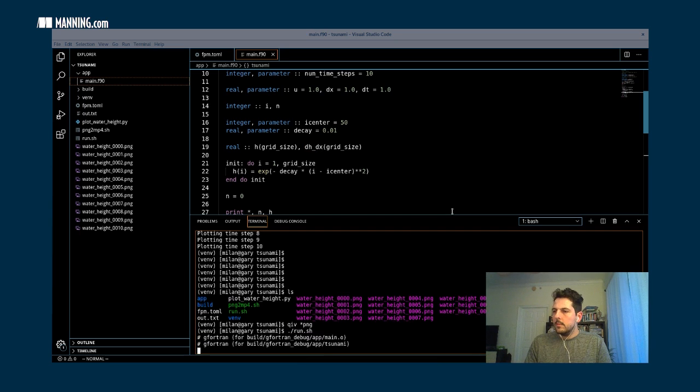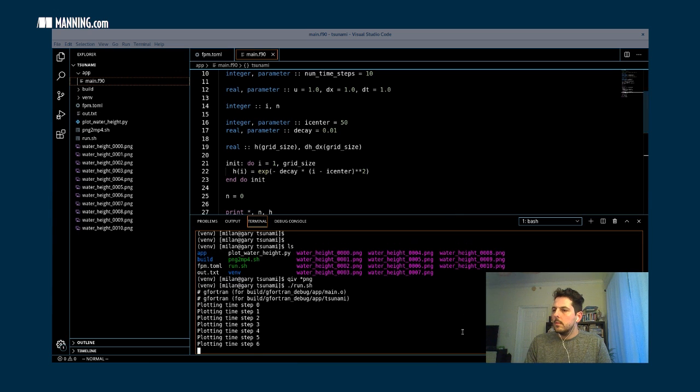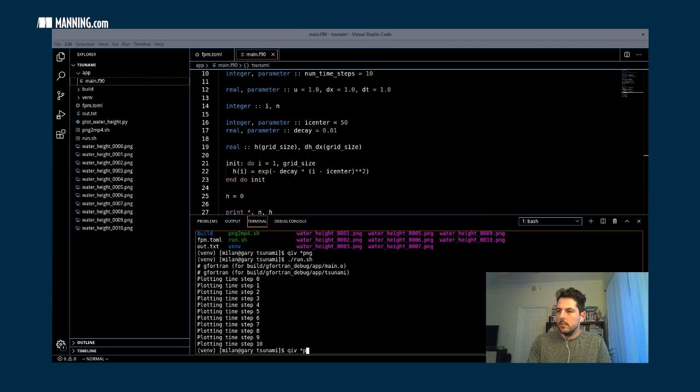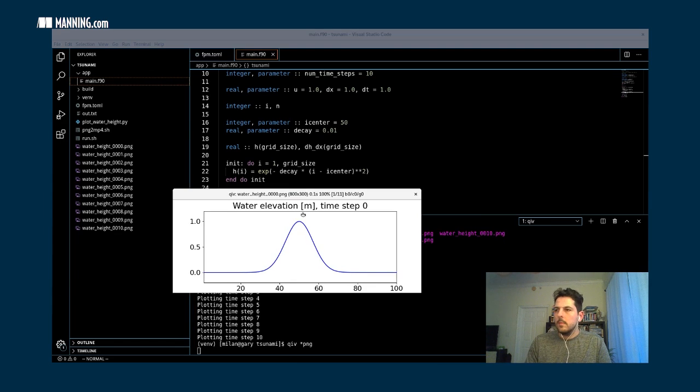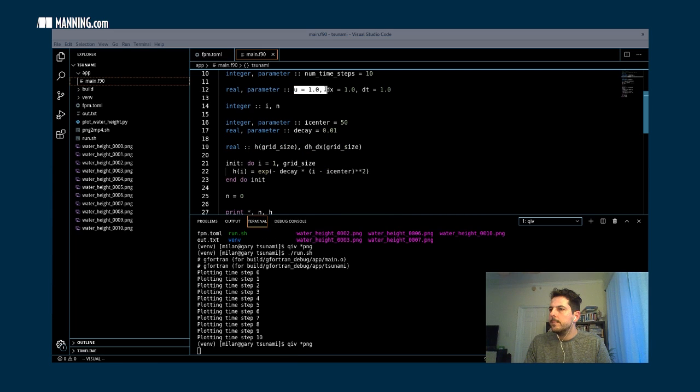Let's run it. Plotting. Update. Oh no, wait, that was just the initial step. All right, so Eureka, our shape is now moving to the right, and it's moving due to background velocity u.